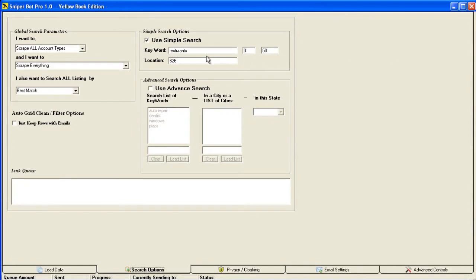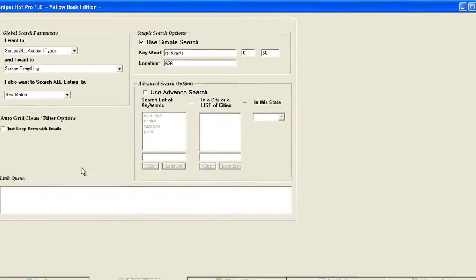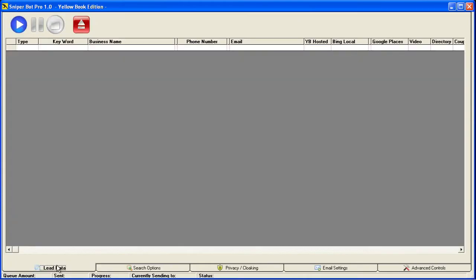The first thing that you want to do is put in your keyword, and then put in your select location. It could be a city or state. With SniperBot Pro, you can also target or lock in on a certain area code or zip code. So for this example, let's use 626 for the area code, and then we'll go to our lead data tab and click start. It's that easy and simple to get SniperBot Pro up and running, generating leads.